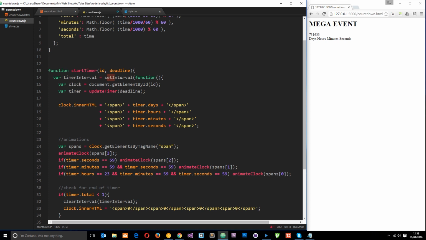So remember, this interval goes every second, and every second we're calling this function animate clock, and we're passing in this span right at the bottom. Okay, so it's going to animate that for us, or add a class for us to that span every second. Now this one is the minutes, and we're saying we want to animate the minutes only. If you think about it, when the seconds reaches 59, we're onto a new minute, because it goes 3, 2, 1, 0, then 59, and we go to a new minute, right?